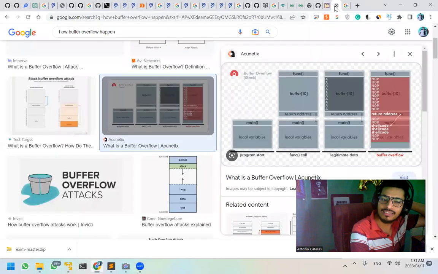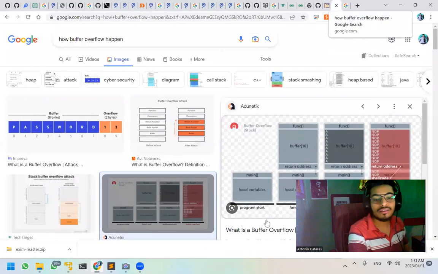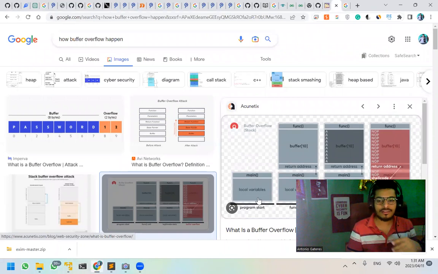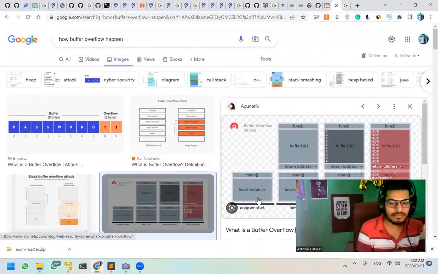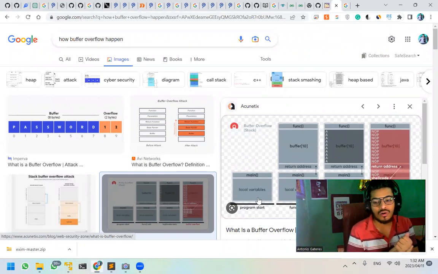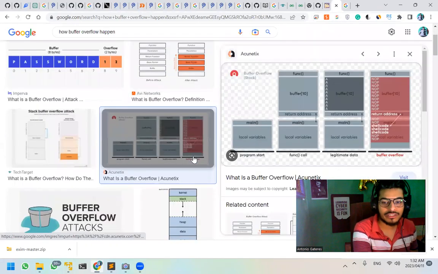Here I search that thing. Yeah, what is buffer overflow? All the people know about buffer overflow. Let me clear your mind about what the buffer overflow actually is.